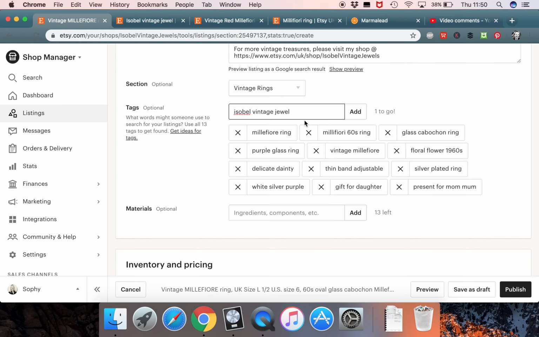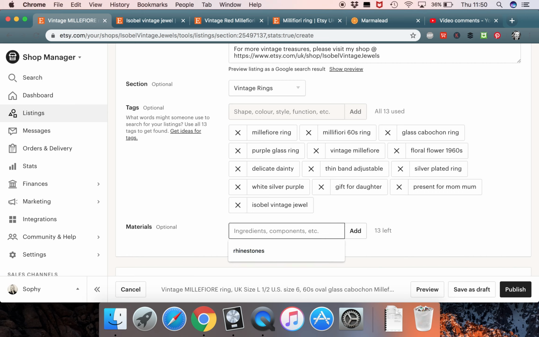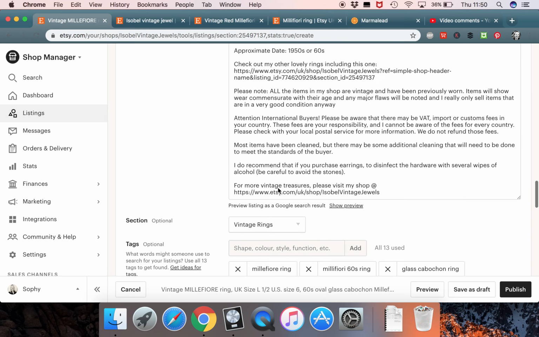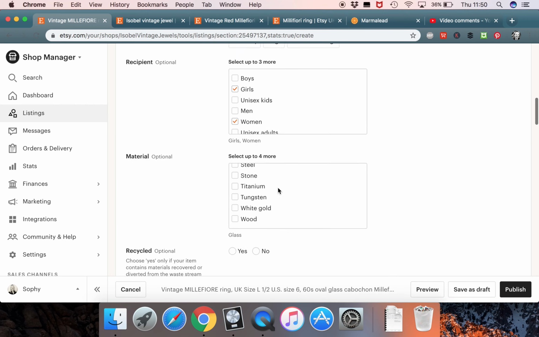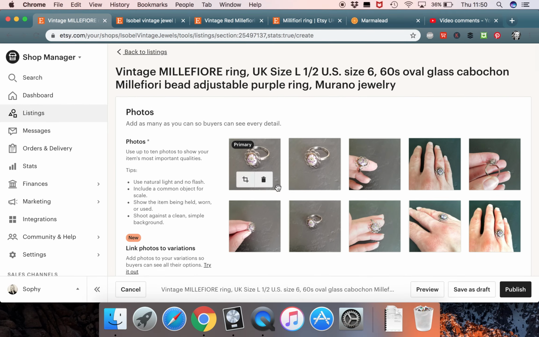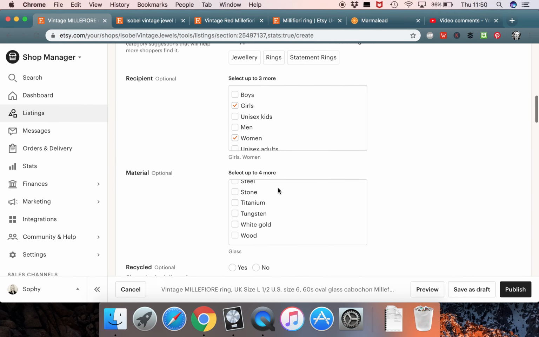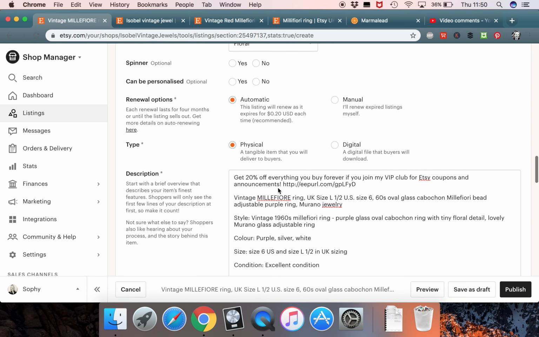So it's quite important actually to do that for a few. You don't have to do it for all of them, but that means you'll be found when they search for this, basically. Materials: glass, stone, and then silver plated. So you want to fill absolutely everything in, because all these pieces of information are going to help you with the algorithms for Etsy to find you.